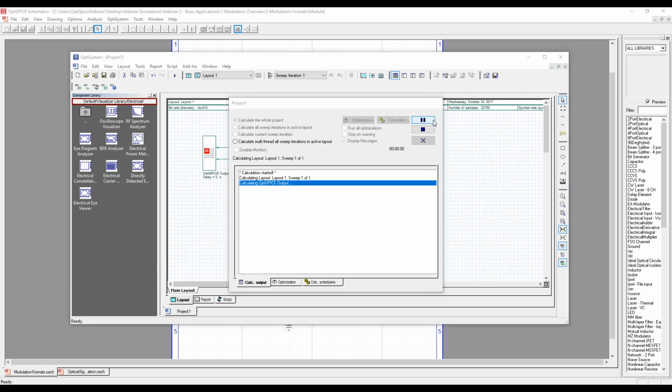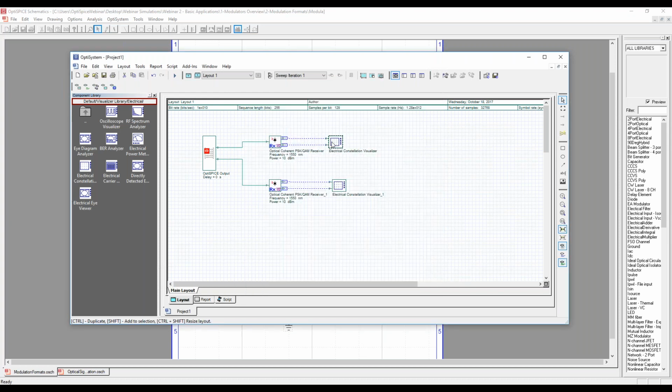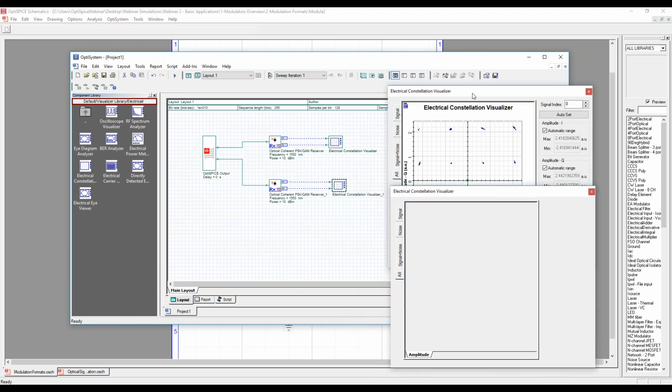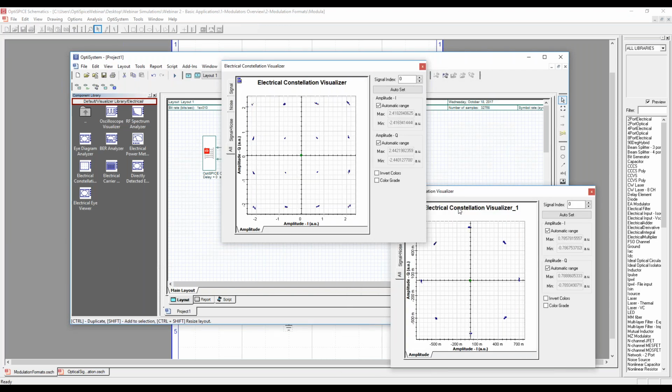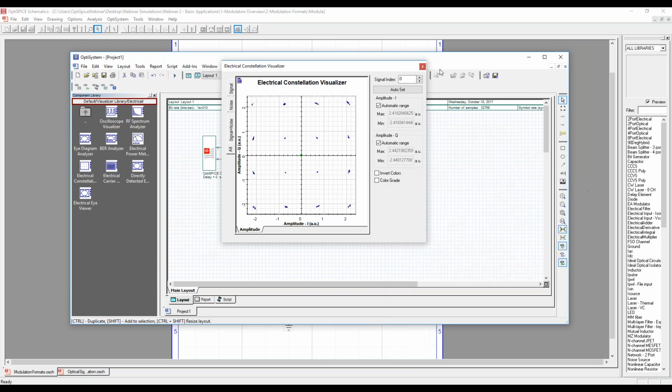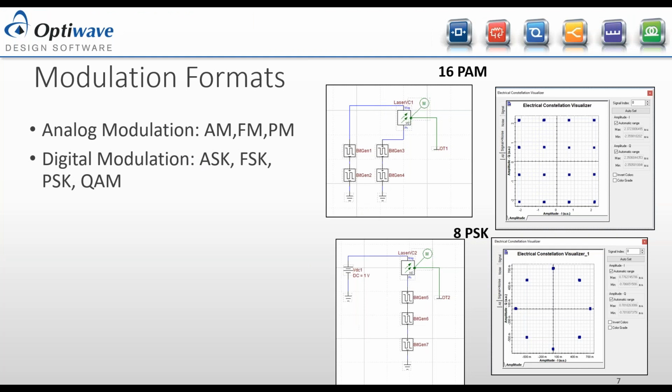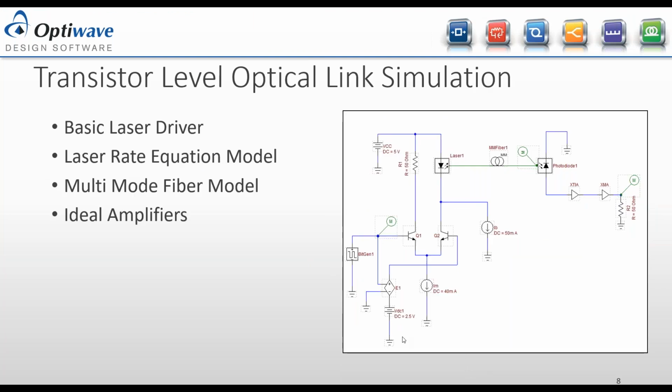Let's try it again. And there we go. This is how you can use OptiSystem to visualize results from OptiSPICE. Now let's go back to our presentation.